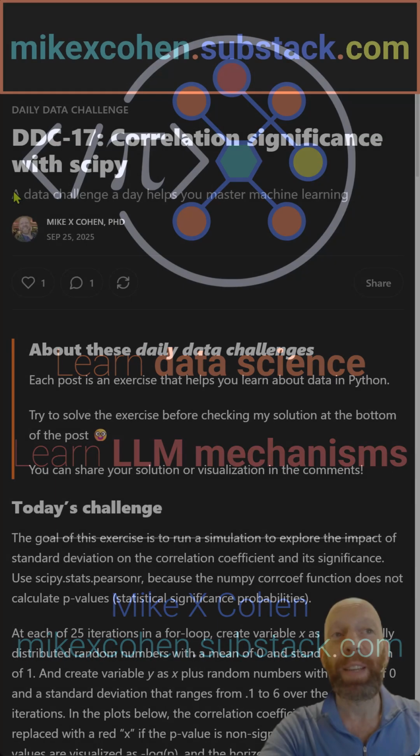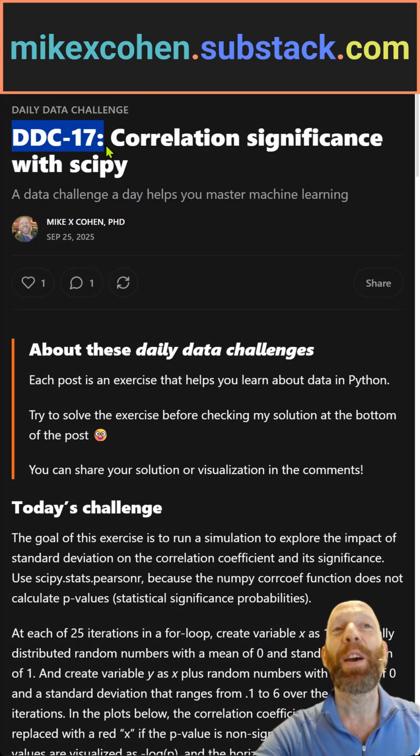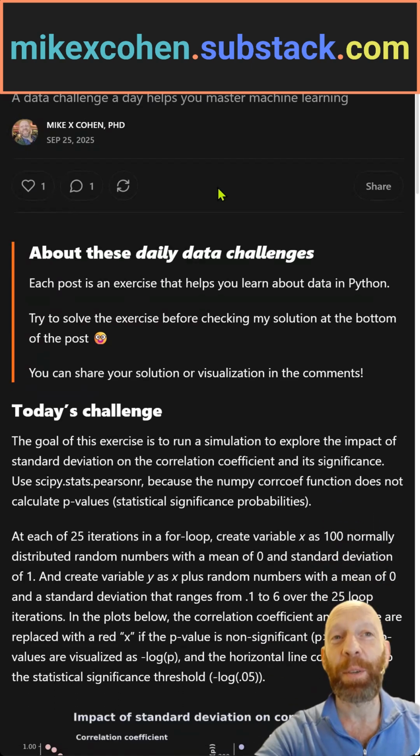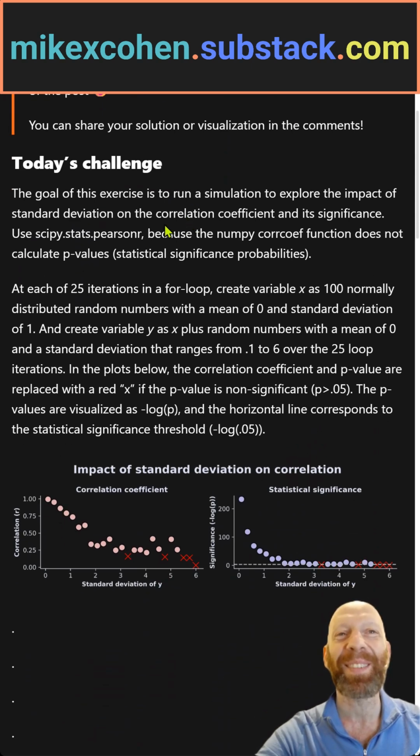A data challenge a day helps you master machine learning. This is DDC 17, correlation in SciPy. It's a little bit more involved, a little bit longer than most of the code challenges. I hope you enjoy working through this one.